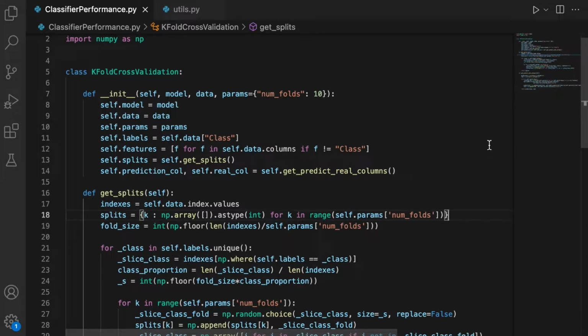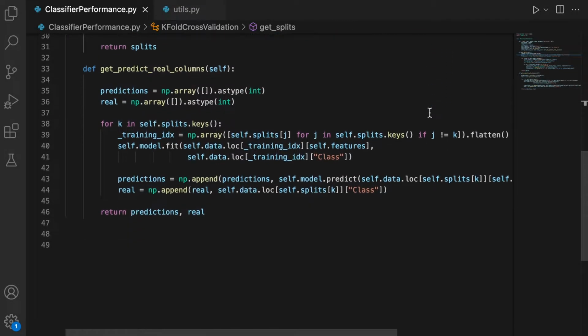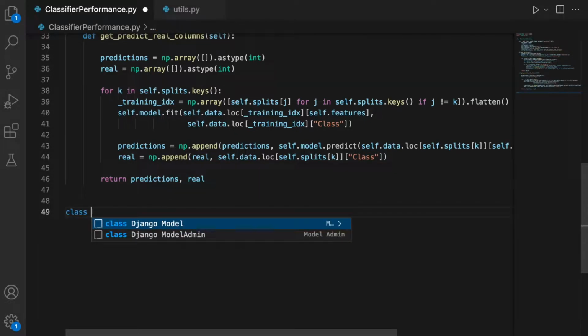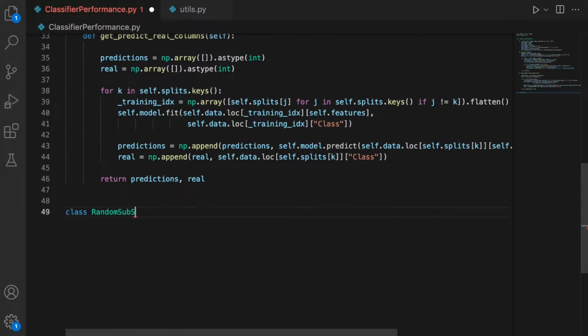Let's continue with our implementation. Remember that so far we only have implemented the k-fold cross-validation method. So let's add another one. Let's implement now the random subsampling. We're going to add another class here called random subsampling.